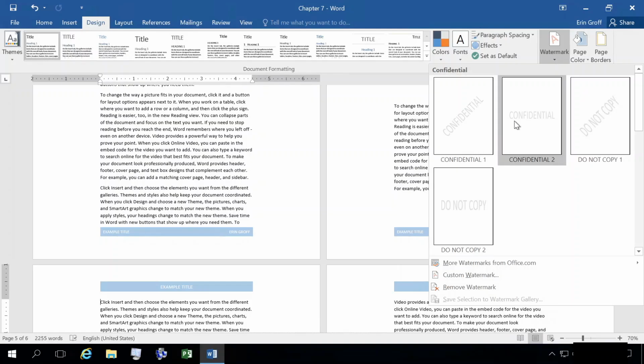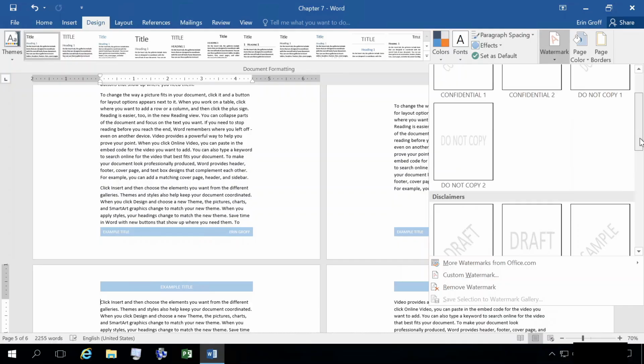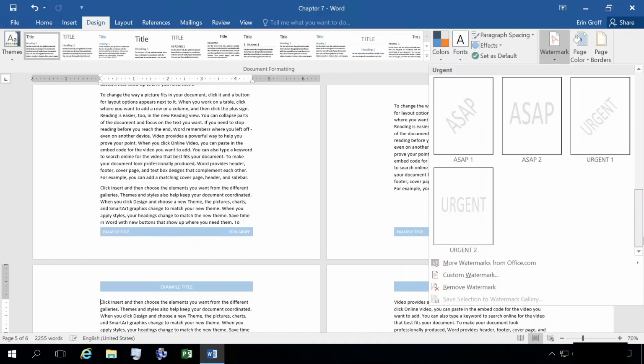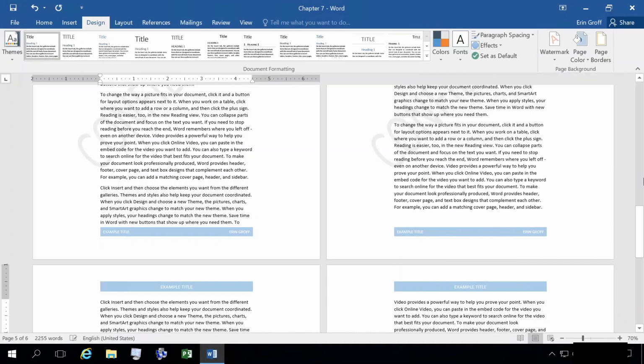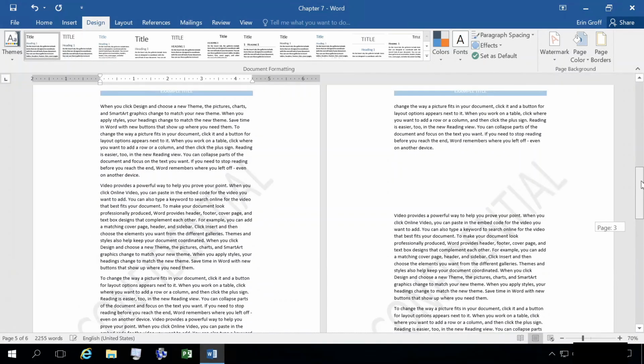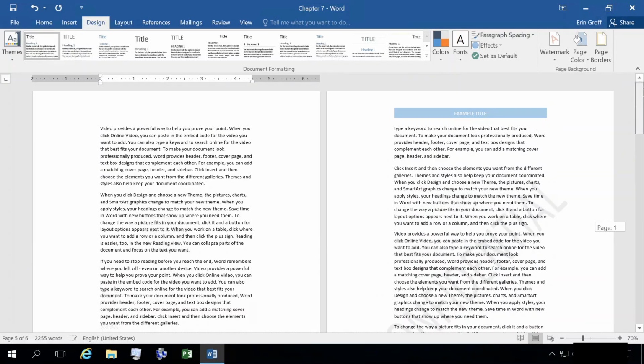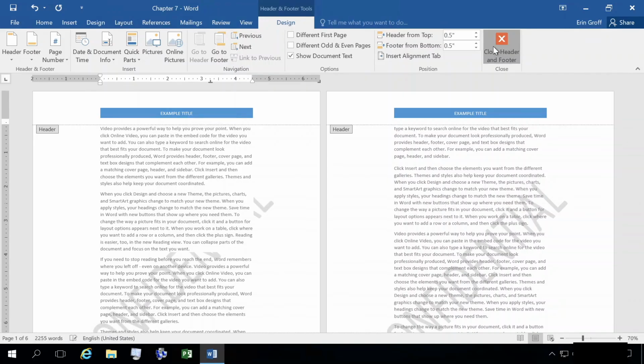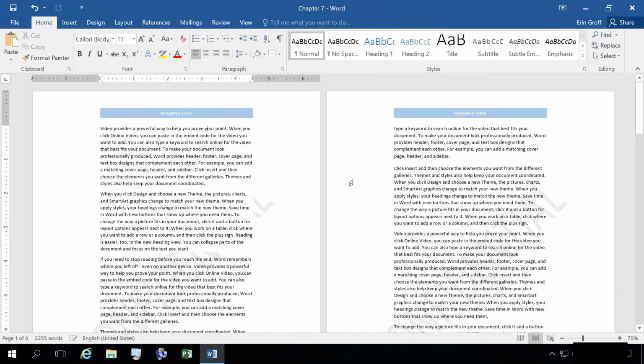You can see we have the diagonal confidential, horizontal, do not copy, both of those. Scroll down, we have drafts, samples, ASAP, urgent. So those are all of our pre-configured watermarks. Click on it, and you can see it applies to all of the pages in your document. It wasn't coming up in my first page there, so I just wanted to fix that. So you have those pre-configured ones.